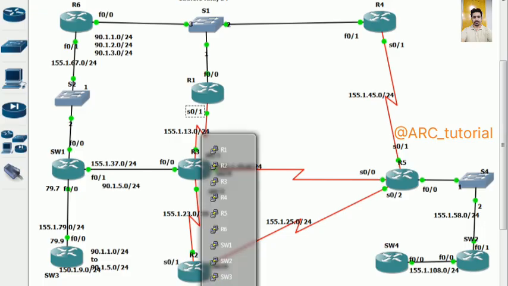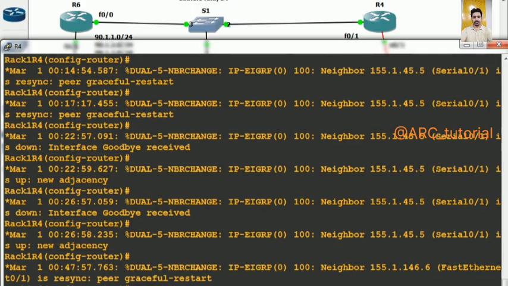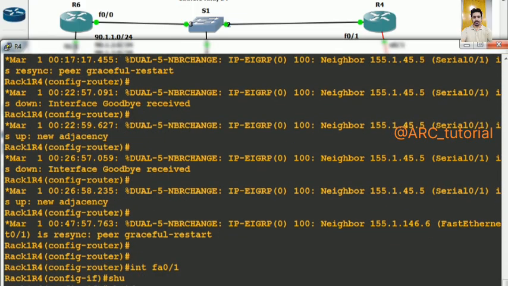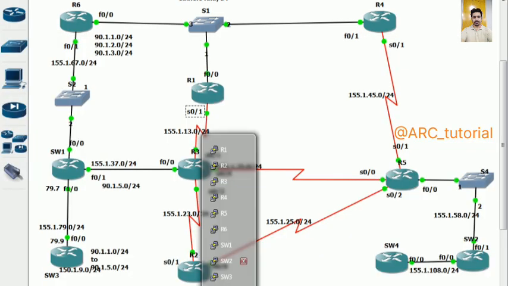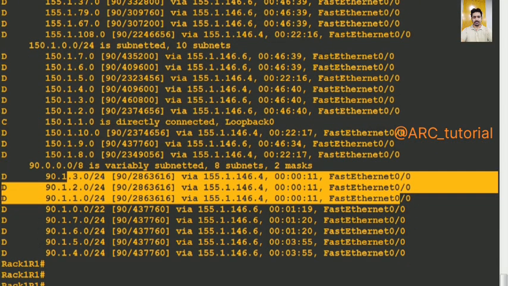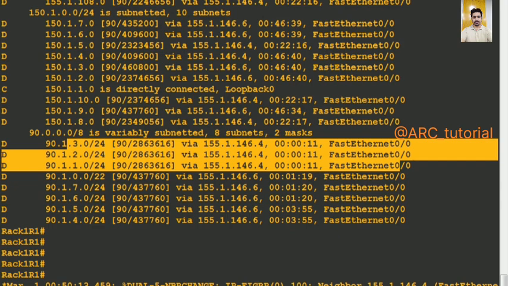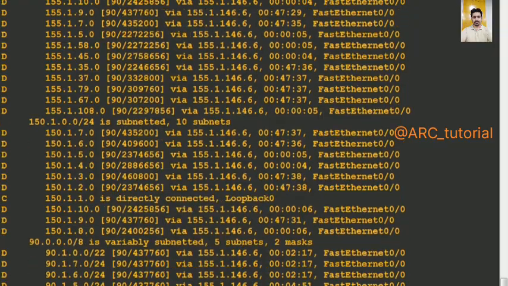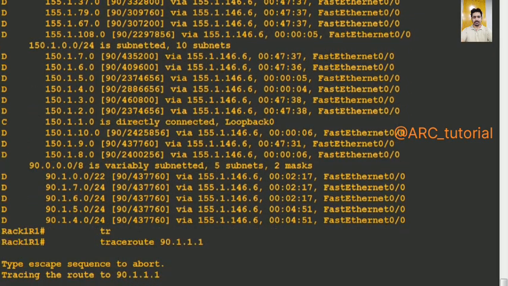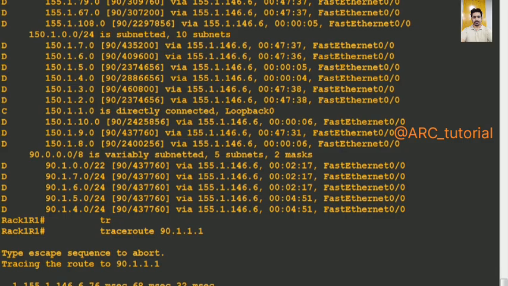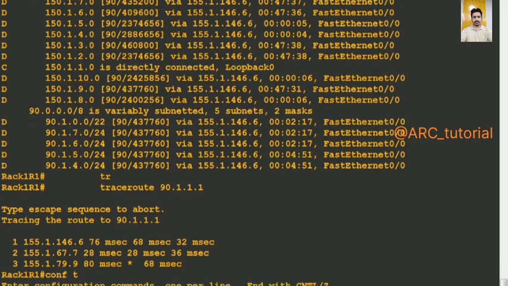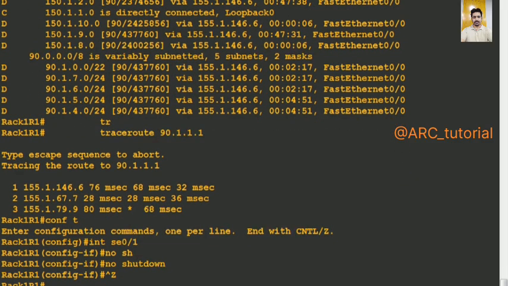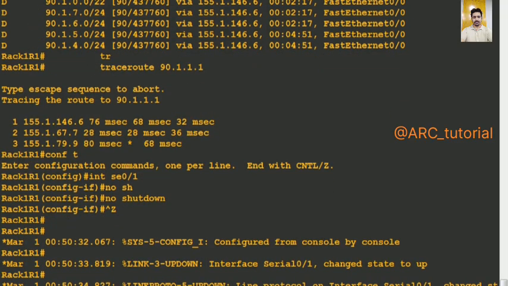You do one thing, move on R4 and shut down its FA0/1 as well, for some time only. Again move on R1, it will break its neighborship with R4, but still you will see that it will keep on receiving the summary address for the first three prefixes via R6. Swipe it out, and now if you say traceroute 90.1.1, of course you will go via R6. Is not it? Now in case its serial 0/1 comes up, then again its best path will become via R3 only.